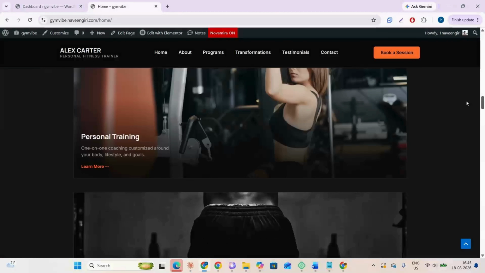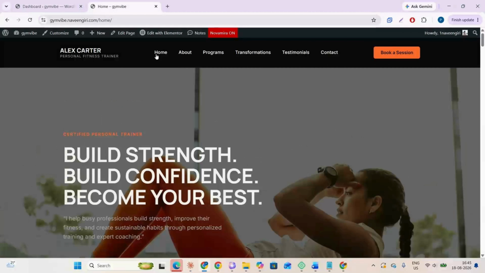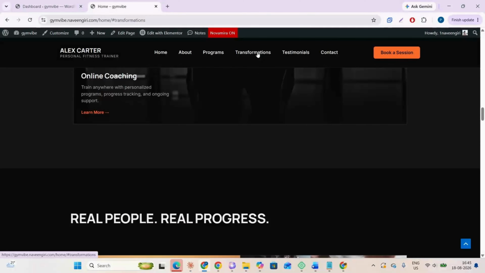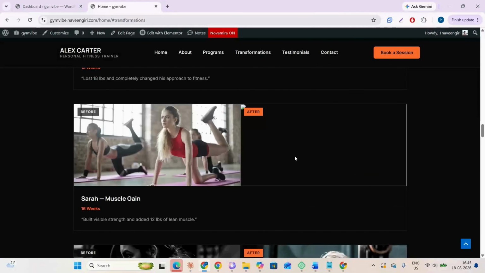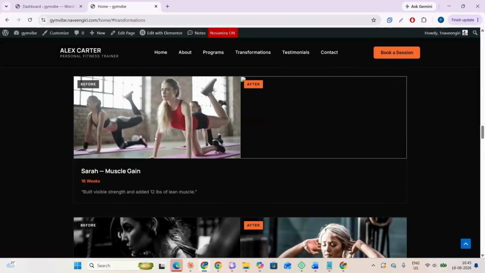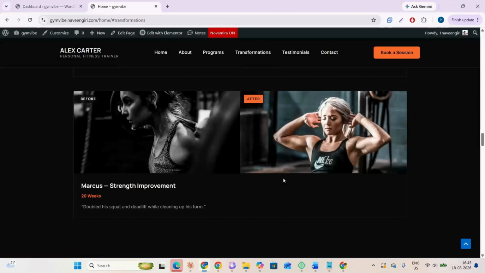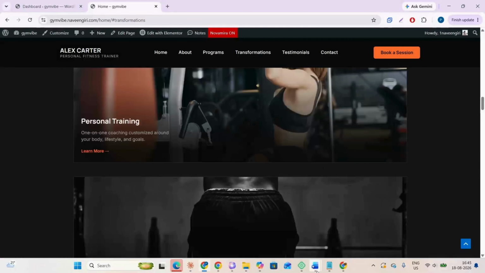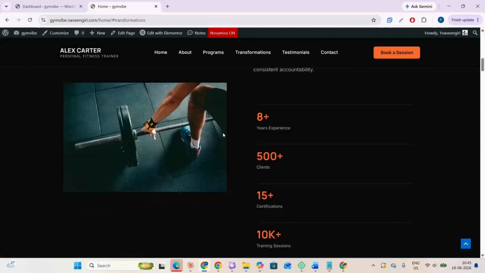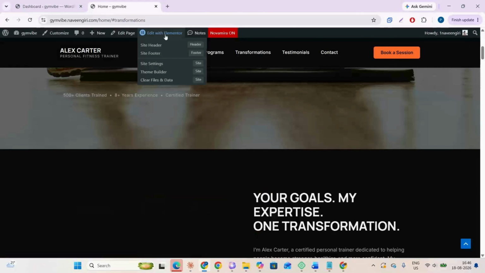Homepage, about us, programs, transformations, testimonials, contact. It has added all these things here. There are no images in some places here. You can edit these images by going into Elementor. So guys, it has also created the header and footer of our website here. If we click on Edit with Elementor here, we can also edit our homepage from here.